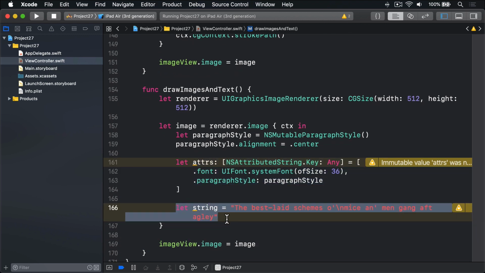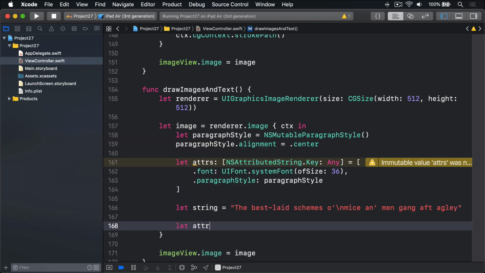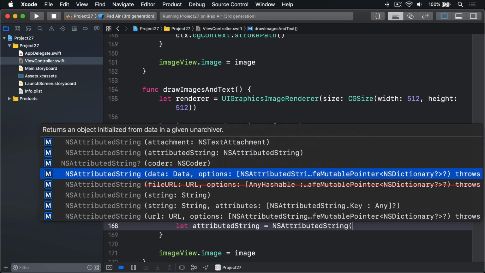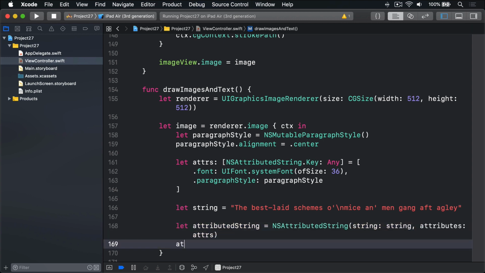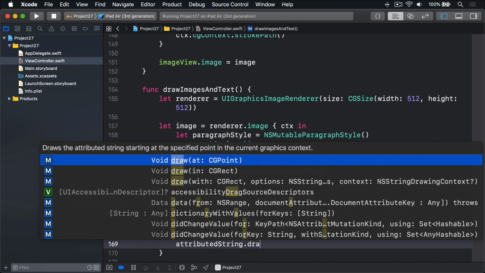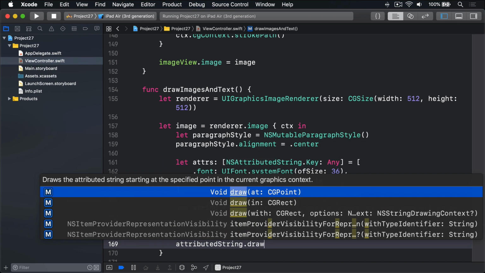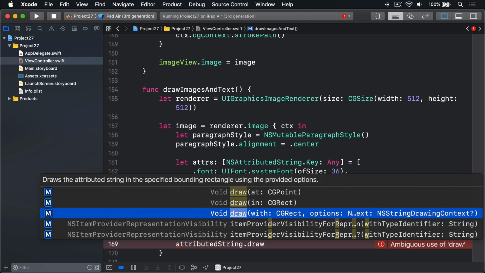We'll now combine those together into an attributed string we can draw into our context. I'll say let attributedString equals a new NSAttributedString, and for the string is our string we just made. And for the attributes, we'll use our attrs dictionary we just made, like that. And now for the important part. We want to draw that into our context. And that's as easy as saying attributedString dot draw. And you'll see there are a few options here. Draw at point, draw in rect, and draw with CGRect with options and similar.